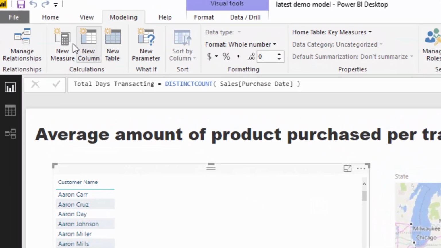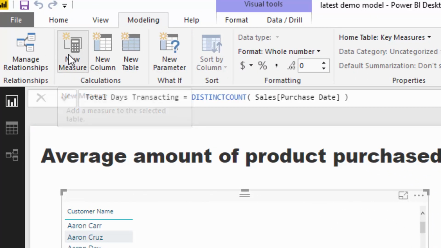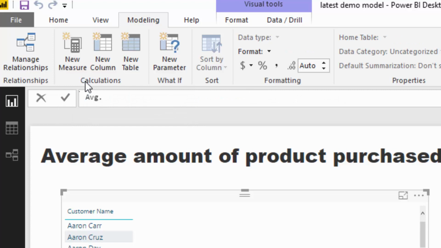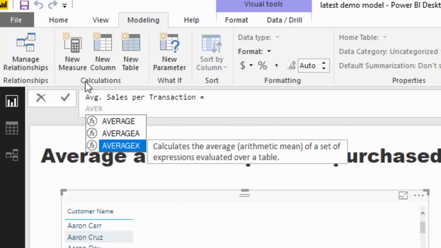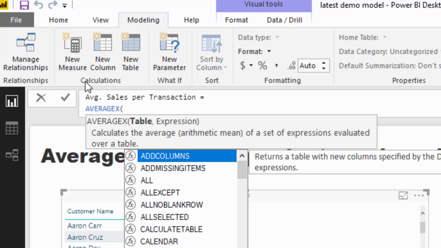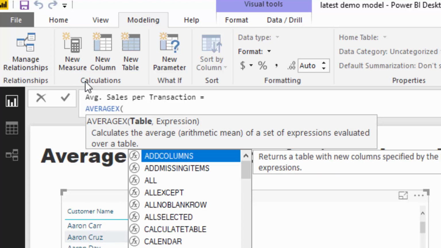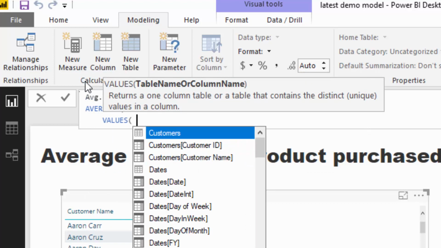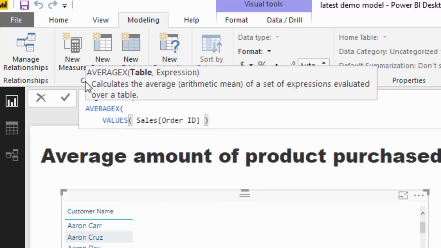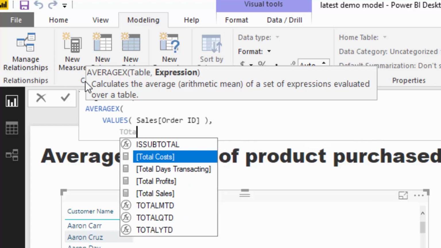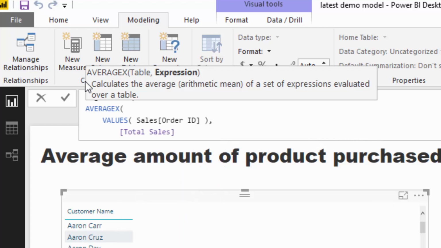Okay, so how do we do it? Let's come up here and create another measure, and I'm going to call this one average sales per transaction. I'm going to use AVERAGEX here because this allows us to do these averages by iterating through something. Within AVERAGEX, I'm going to go VALUES, and I'm going to put my order ID. This is where you would make a choice. You'd say, okay, I want the average of my orders or my transactions. And then I've already got the measure that I want to average up here, so I'm just going to input that. I'm going to average up the total sales for every single order.